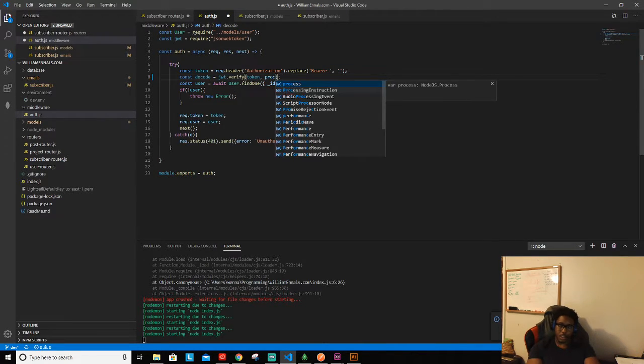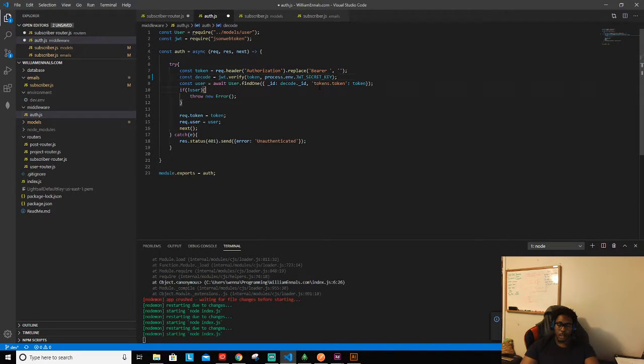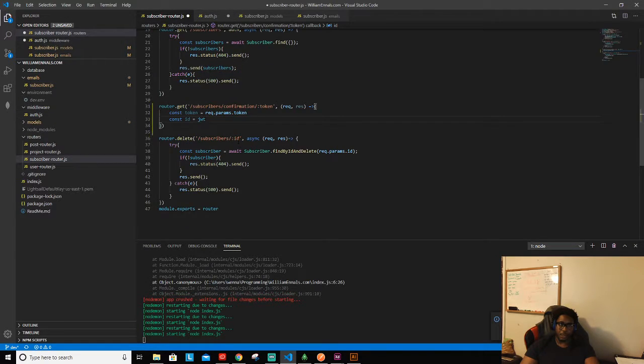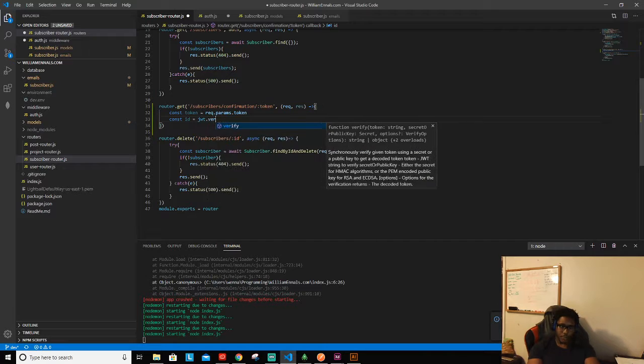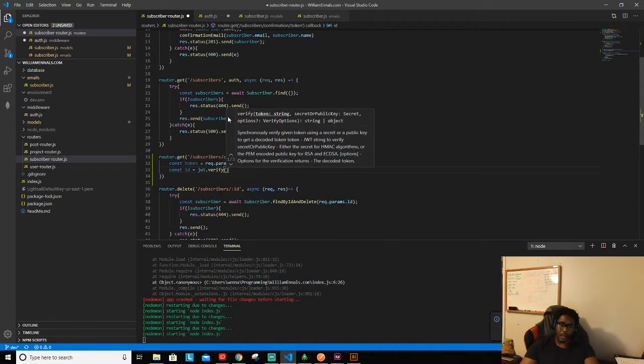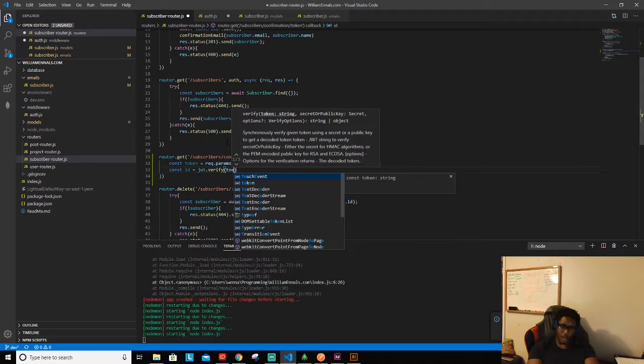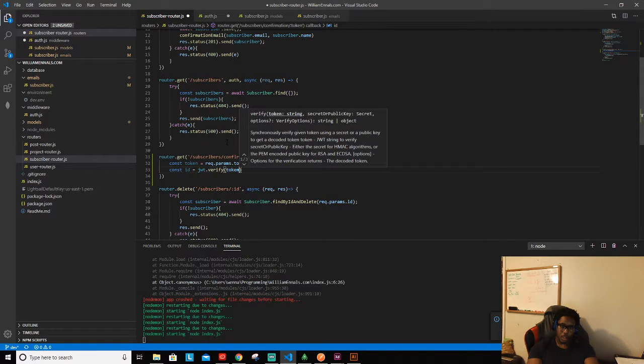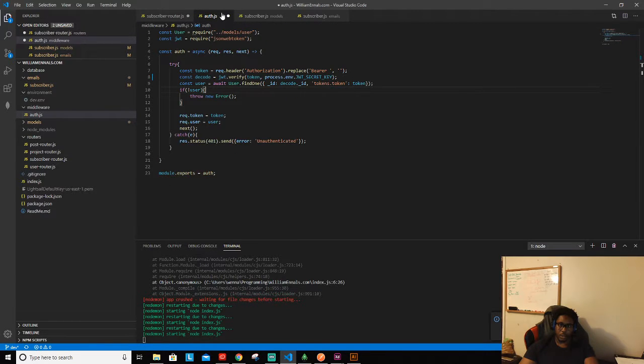It's going to be process.env.JWT_SECRET_KEY. And now we have that. So jwt.verify, and I believe I pass in the token that I want to compare it to, right? And then I believe we're looking for the... nope, that's it.